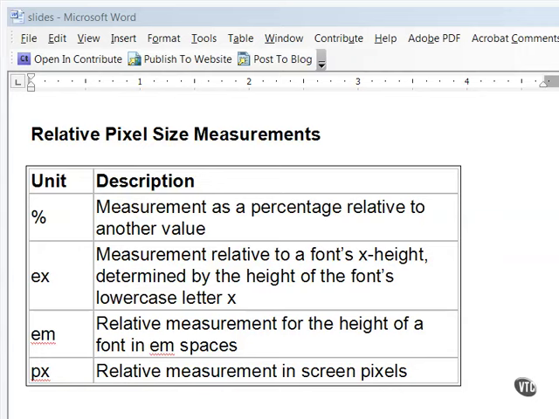As this example demonstrates, relative measurements have no specific fixed value. They're calculated in comparison to an inherited value. Other relative values besides em units are percentage, x height, and pixels. X height is referred to or written down as EX. You can see these relative pixel size measurements in this table right here. Percentage is a measurement as a percentage relative to another value. EX is a measurement relative to a font's x height, determined by the height of the font's lowercase letter x.